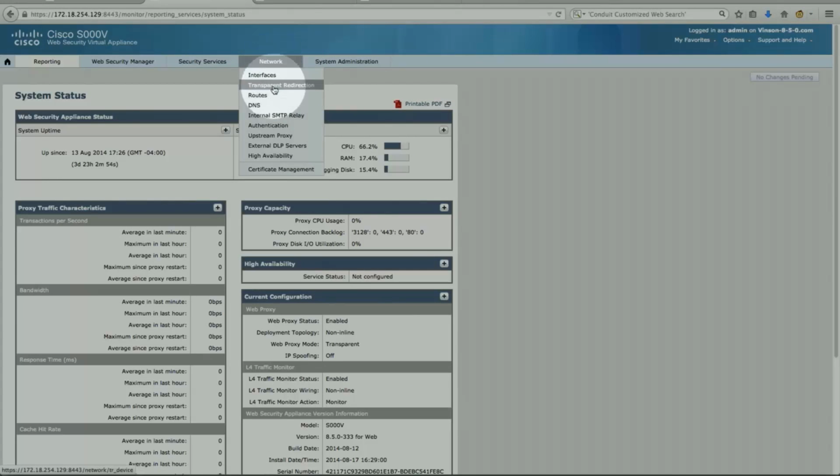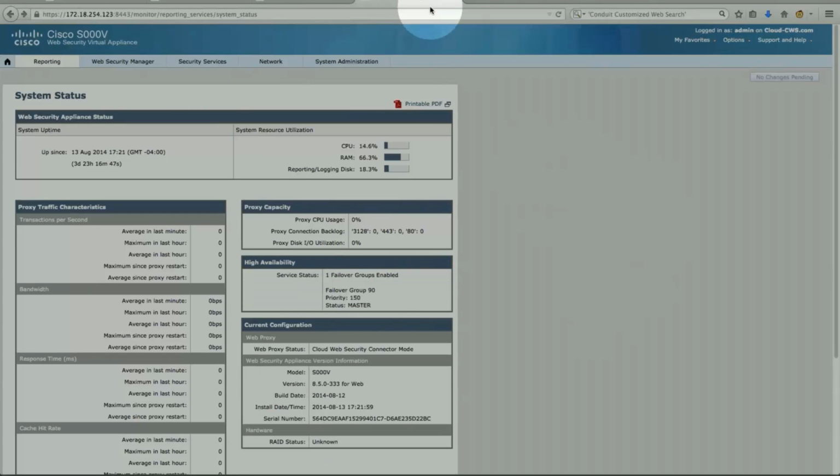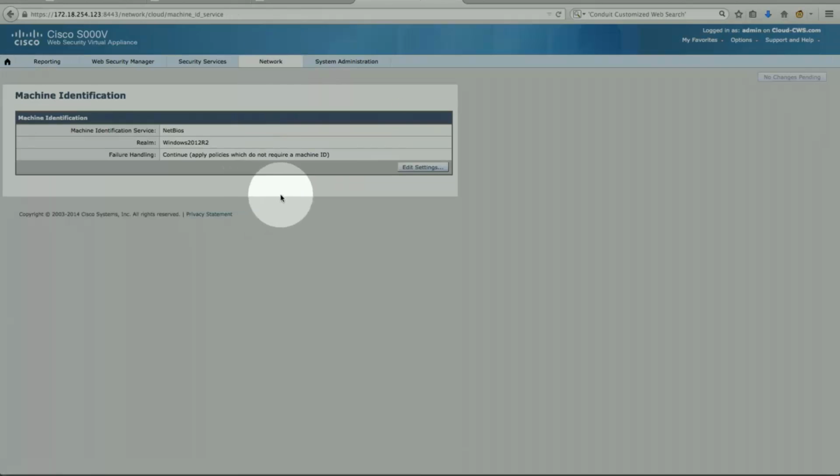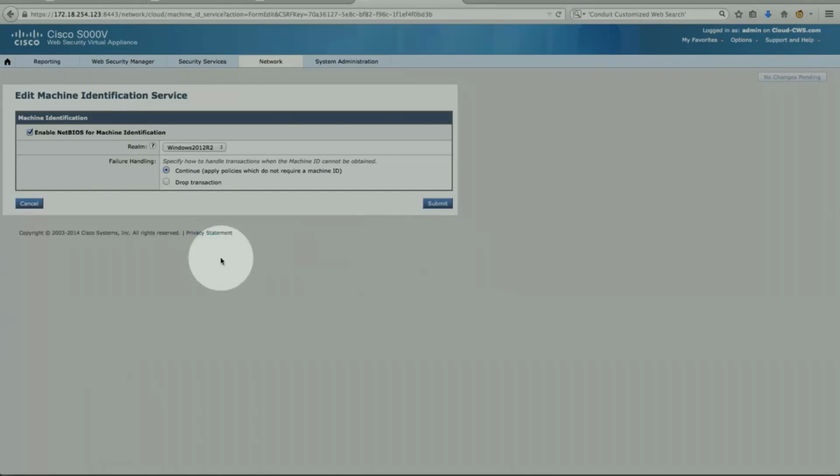So if I go under network, I don't see that option. That option will not be available on a normal proxy mode. I have to be in cloud connector mode. So I have another machine deployed in cloud connector mode. If you look here, web proxy status says deployed in cloud web security connector mode. If I go under network, machine ID service is available here. Here I can configure the policy based on AD realm and machine ID. And again, we'll do a separate video knowledge base to cover the entire configuration steps and troubleshooting.